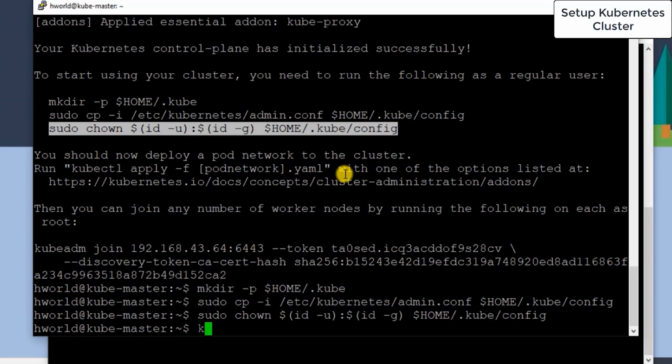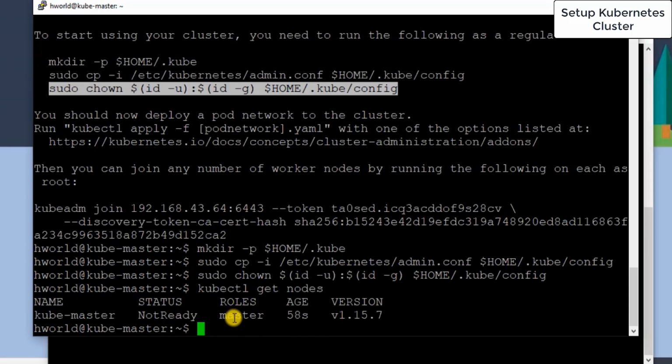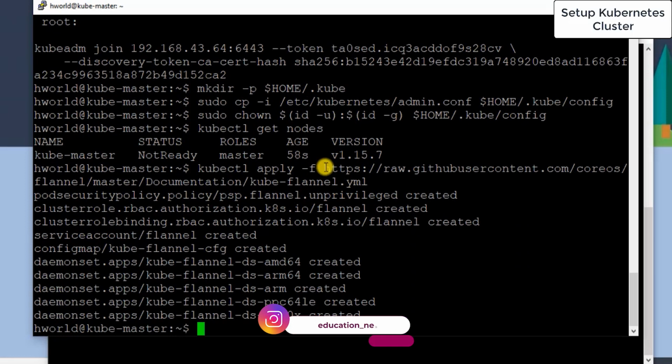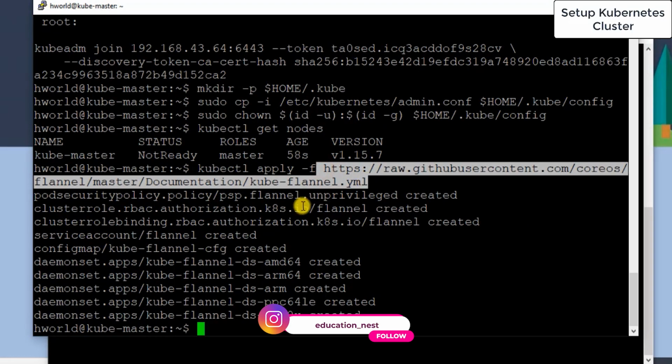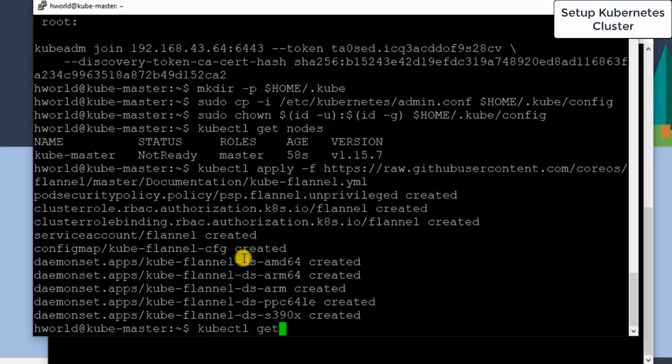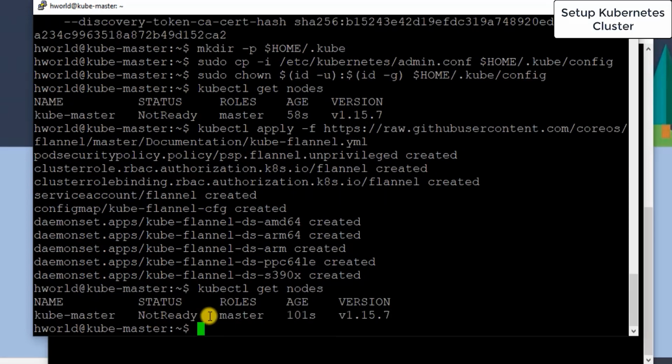Now I can run the command kubectl get nodes. Only one master node, and it is not ready because we haven't applied any CNI. That we will do next. Let's go ahead and apply the CNI. Here I am using Flannel. This is a YAML file that is going to be downloaded and applied. You can see it has created some pods. If I run kubectl get nodes, it will be ready in a few minutes.